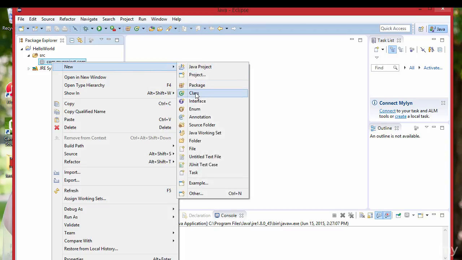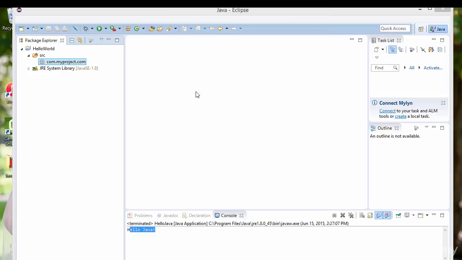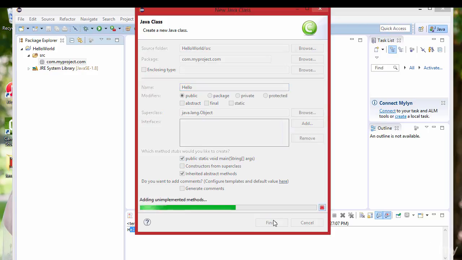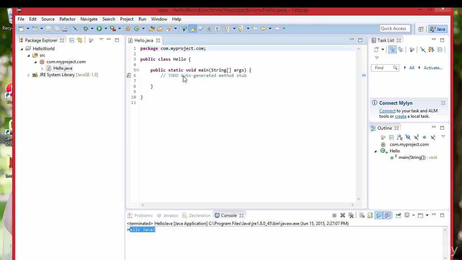And now inside here, we're going to right click again, and now we're going to create a Java class. So just go ahead and say class here. And we want to make sure this has public static void main. So click in here because this is going to be our main entry point. And we're going to call this Hello. Okay. As you can see, everything is set up okay. And again, make sure that it says public static void main, because this is the entry point to our application. So next, finish. And there you have it.